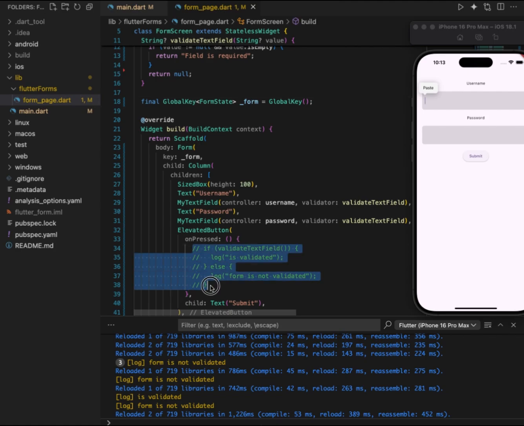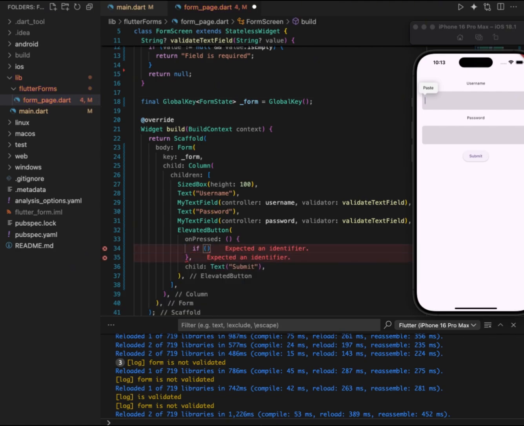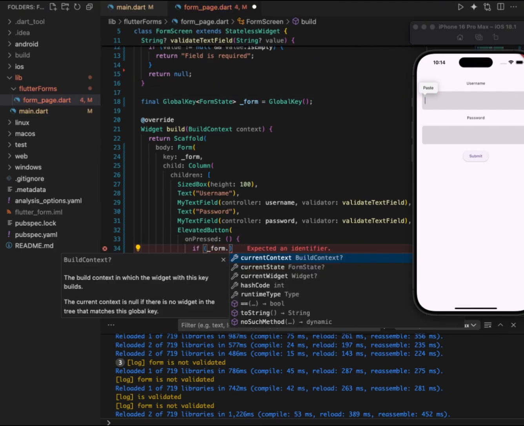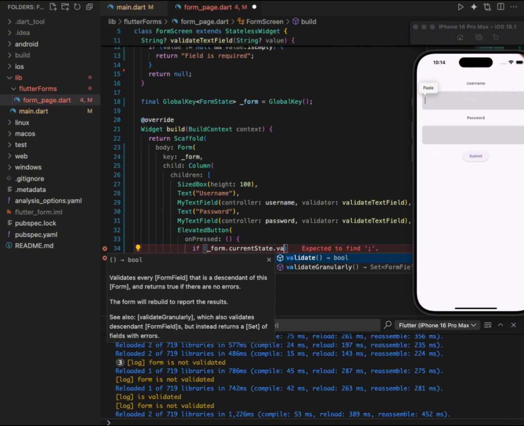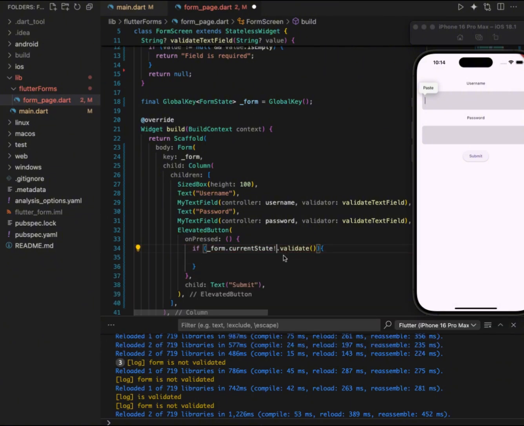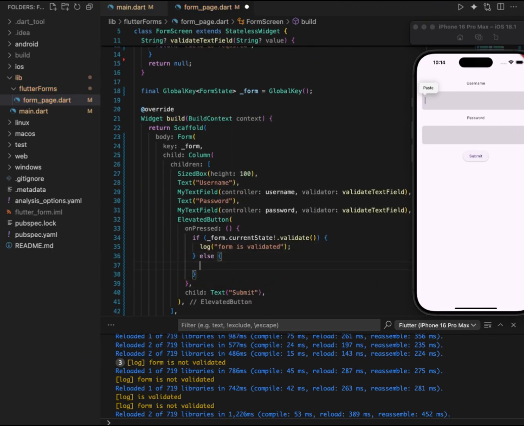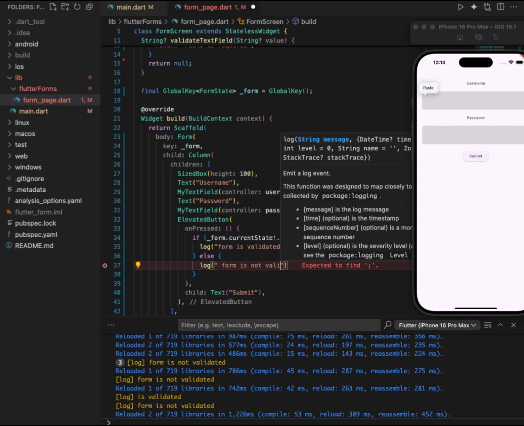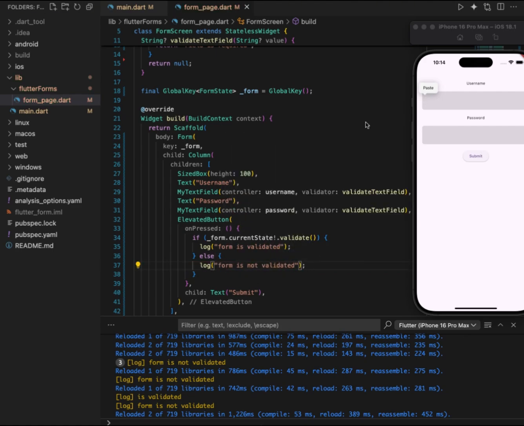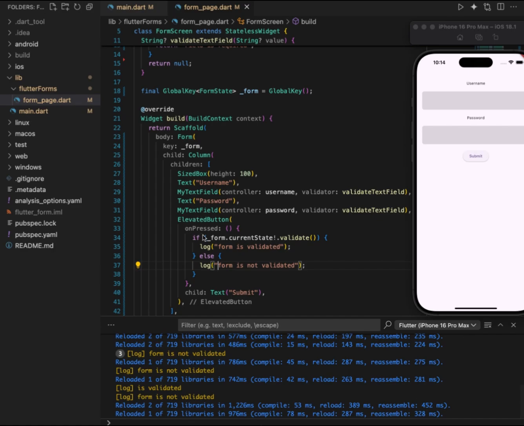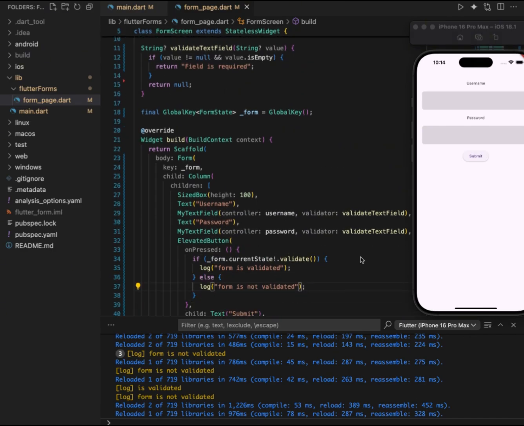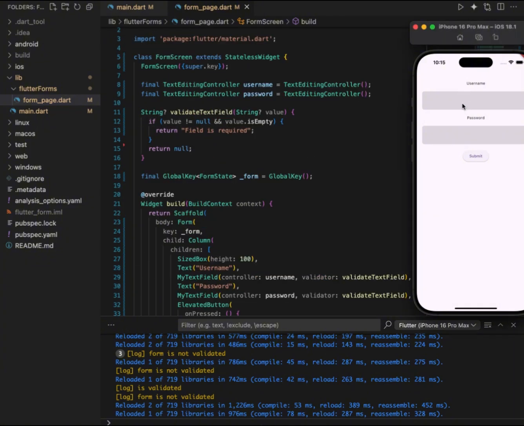Now work on our elevated button. To validate this form, we're going to say if form dot current state dot validate. So this can be null, so we make it nullable. The same thing we did the other time. Now you see the difference from what we used previously. We call the function directly from our button press, but right now we are using the form state to check if it's validated or not. Let's go ahead and test this.